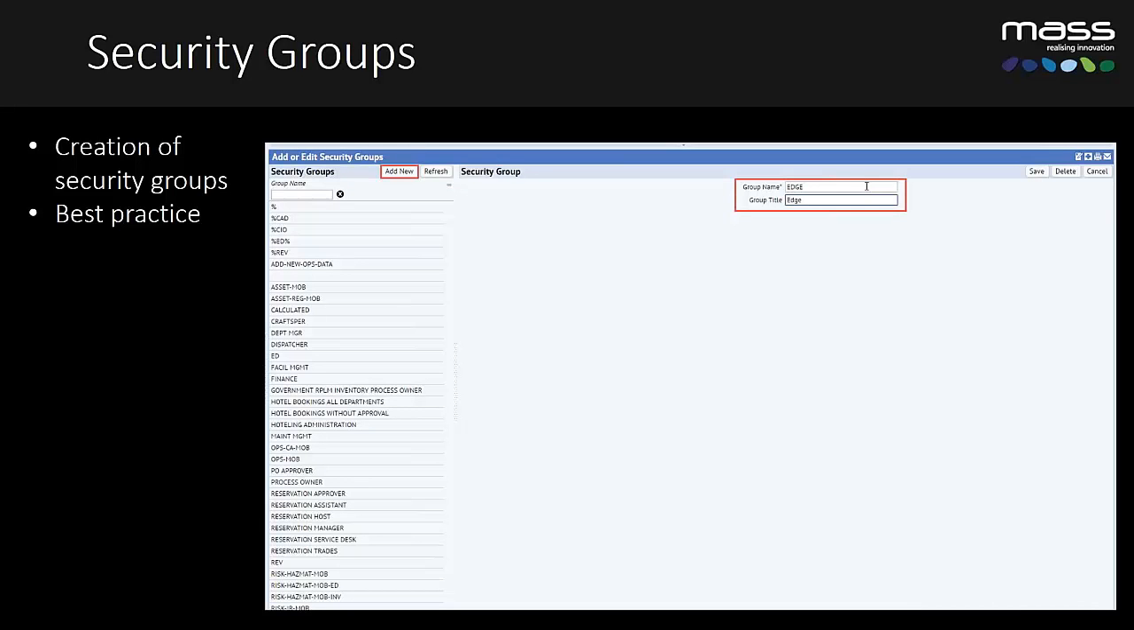Here, using the Add or Edit Security Groups view, you create or edit security groups as they exist. As an example, I have created the Edge security group, which will be applied to the user role we are generating in a couple of minutes. To do this, click on Add New and enter the information as required: a group name, in this case Edge, and group title, simply Edge. You want to save this and go onwards.